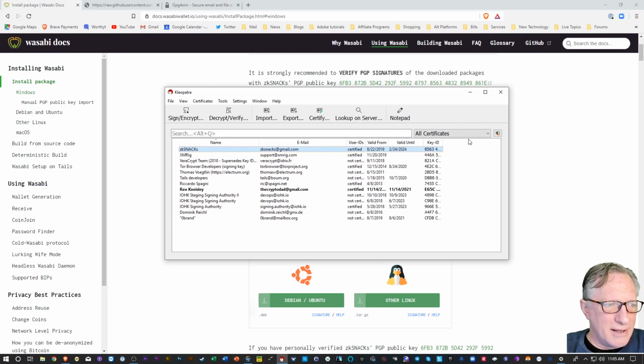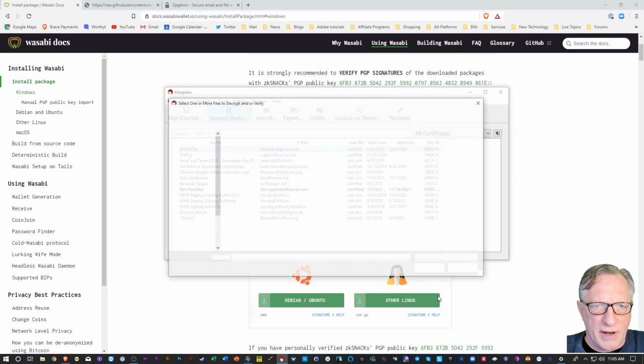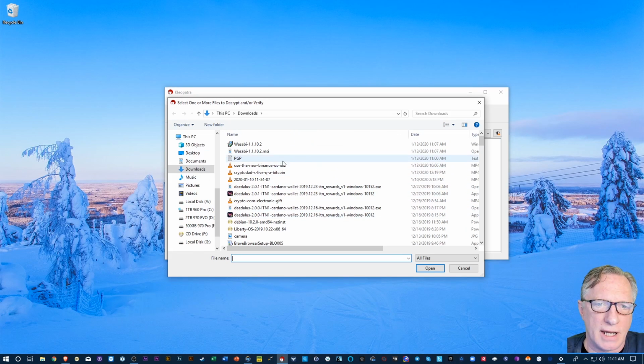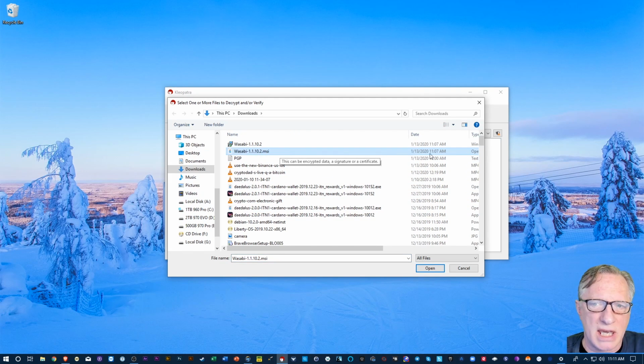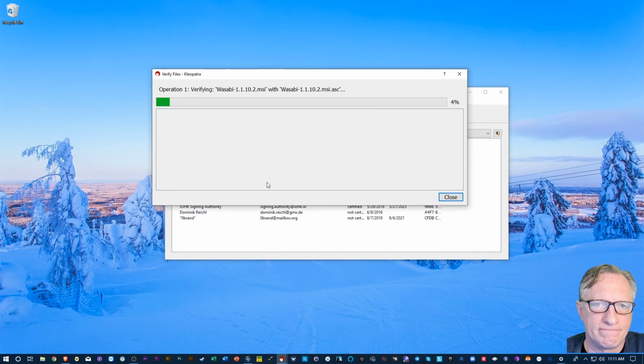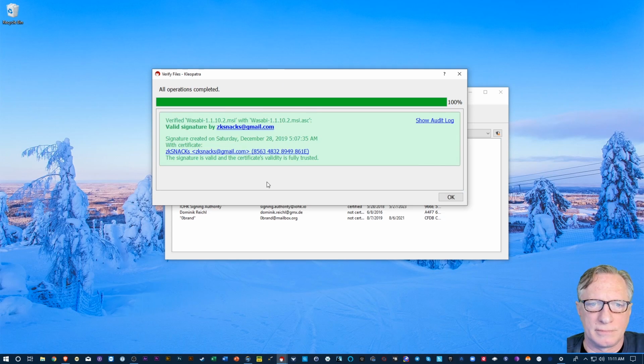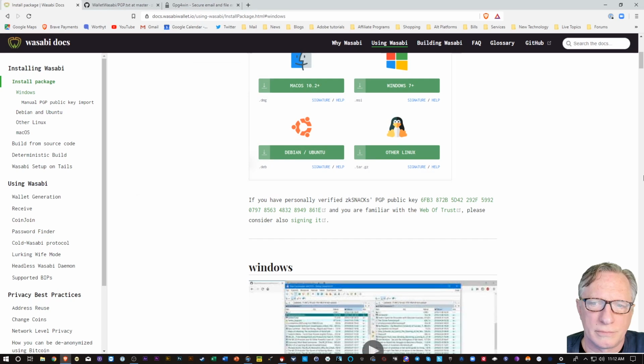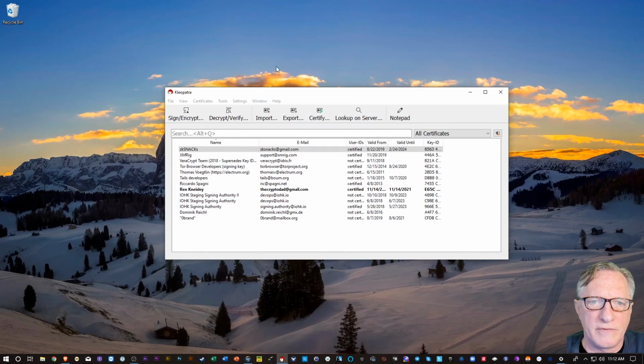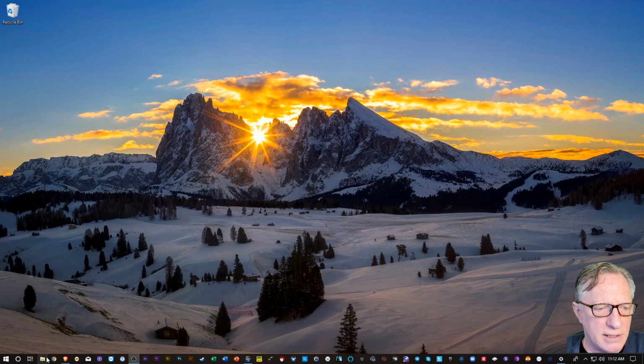All right, now that we've got all that taken care of, we can certify the installer by going to Decrypt Verify, right? And then we're just going to highlight that Wasabi ASC file that we downloaded. We'll hit Open. All right, and we should see that nice green valid signature by ZKSNACS. Okay, so now that we've done that, we can close down everything else and just run over to our downloads folder and install this.